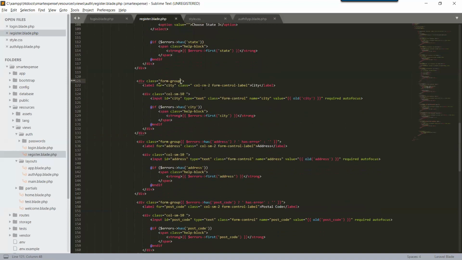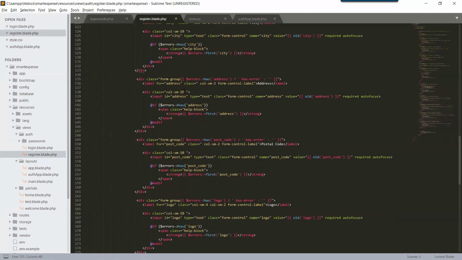Label for city, class is column small 2, form control label city. Okay, input, type id is city, type text, and class is form control, name city, value old, required, and focus. If has, so it is the same. And for address, let's remove our error to show error. Label address. Okay, id is address, type is text, class is form control, name is address, value is old. If error has address, so span class is the same thing. Nothing is changed.